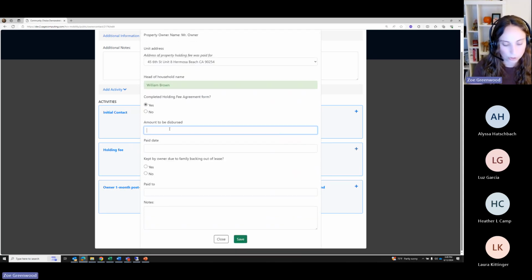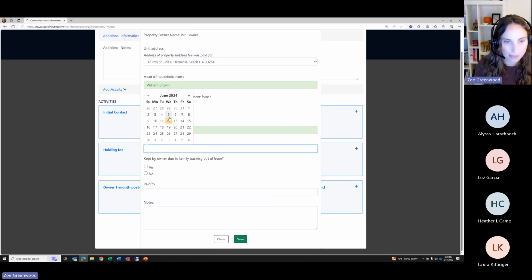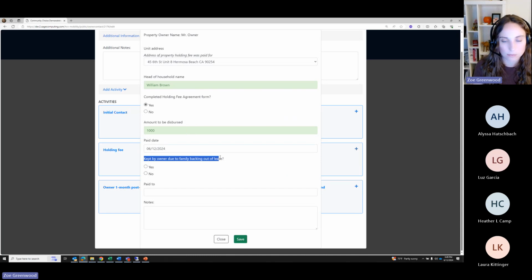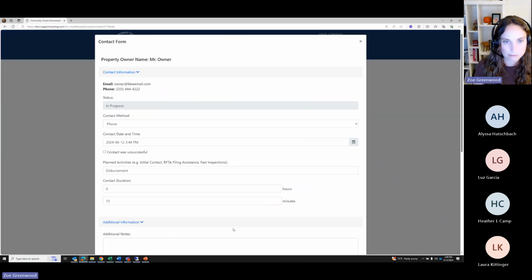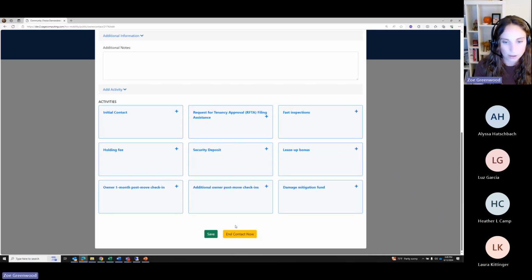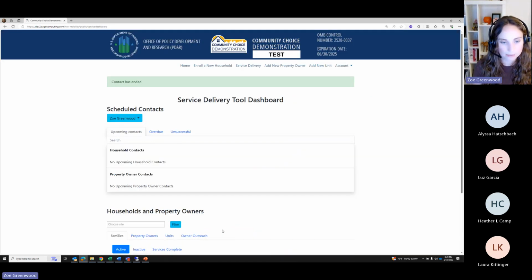And it's going to be $1,000 as a holding fee. This is, again, I could leave this blank for now and come back to it if I get more information, if the family ends up backing out of the lease. For now, I'm going to leave it blank. And I'm going to save that. And then I'm going to end that contact.